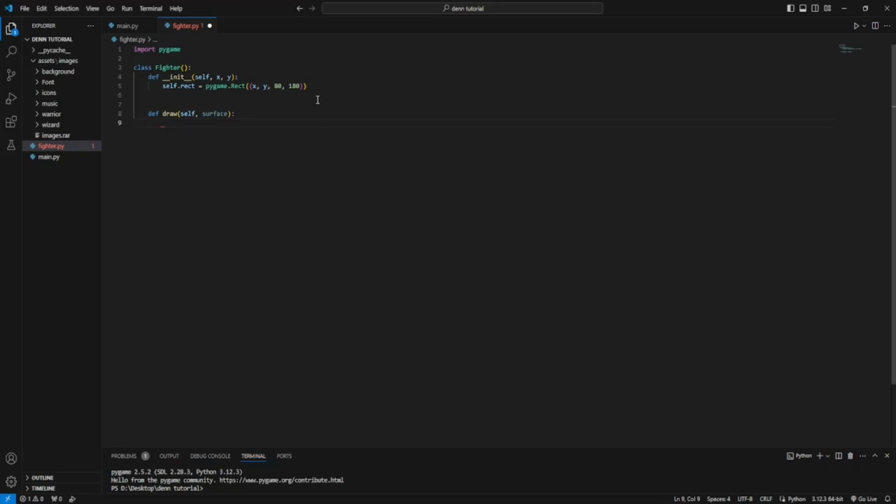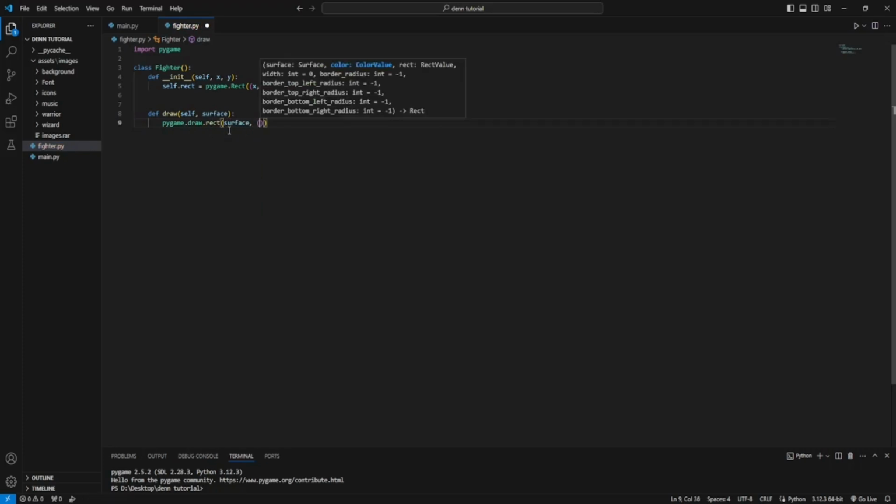For the time being, I don't actually have an image, but what I do have for each of the fighter classes is this rectangle. So I'm just going to draw a rectangle onto the screen to represent the player. So we'll say pygame.draw.rect, and where do I want to draw it onto? That's going to be my surface. Then I need to give it a color.